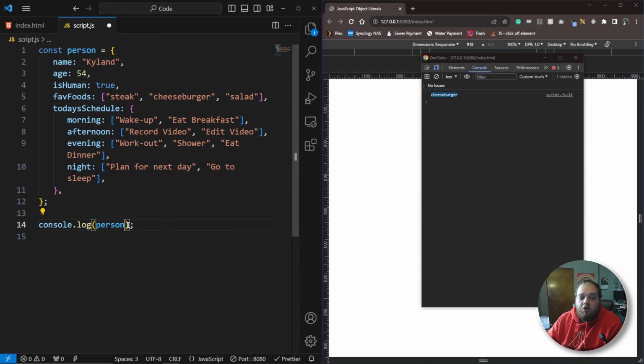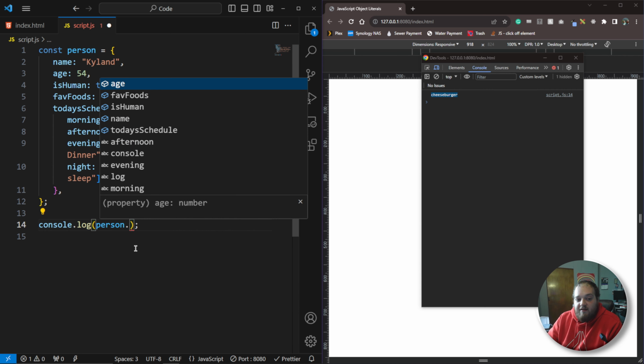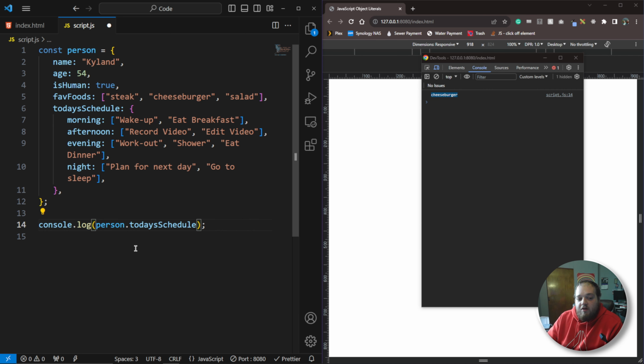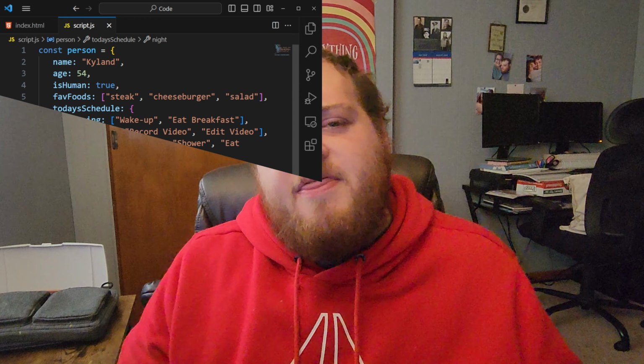Now, if we want to work with the today's schedule object, first we need to access person dot today's schedule, and then we want to access the morning, and then we can access the specific index inside of there. So we could say index 0, which is going to give us this first value in morning array of wake up. Then to access the night here or the evening here, we just have to replace this morning. So we could say night index 0 is planned for next day, and that is the first value inside of this night array. And that is about it for the basics of JavaScript object literals.